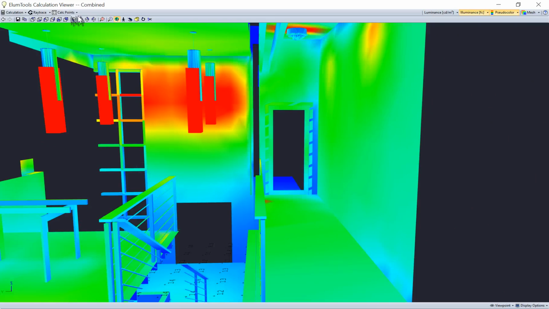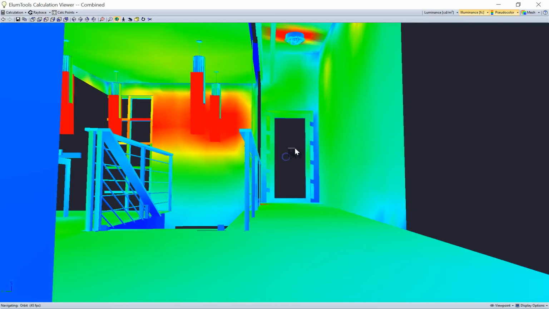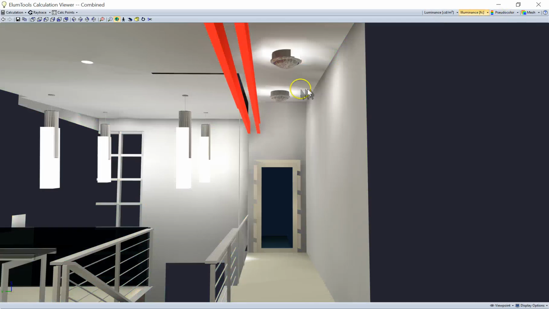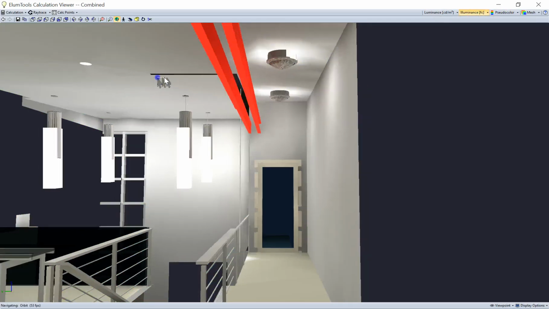And these pendants are projecting light up and down. And same thing with these surface mounted fixtures. They go up and down, so they create hot spots right around them. Let me get rid of the pseudo color. You can actually see the hot spots on the walls and on the ceiling.